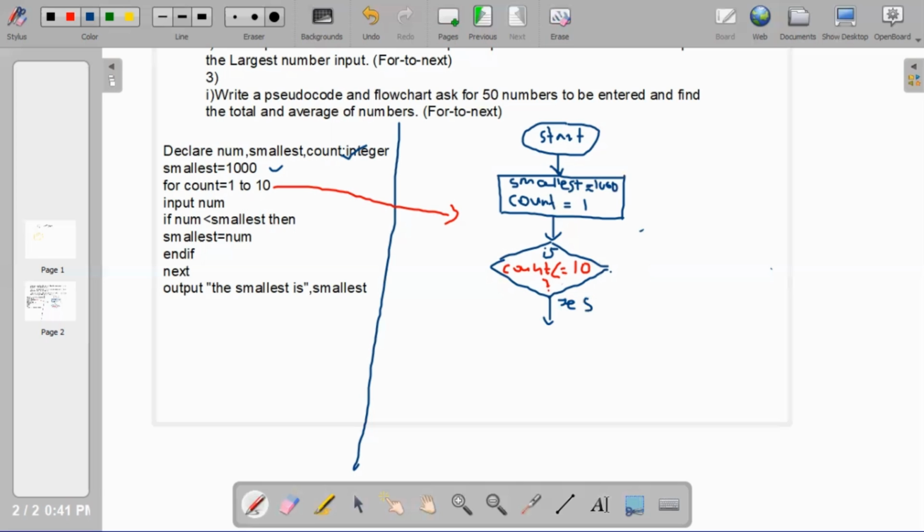And if it is no, see what will happen later. Here, if it is yes, they will allow you to input the num. So input num means you can write the input box like this. I write input num.